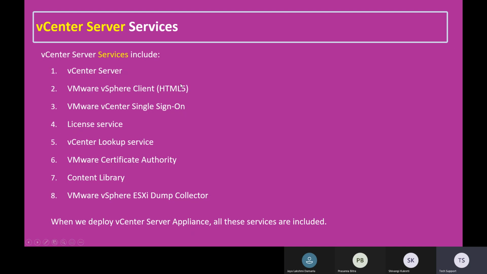The vSphere client's backend working mechanism is the HTML5 client. HTML5 means Hypertext Markup Language 5. This is the HTML5 we are using for this product. So the HTML5 client. And we also have another service called VMware vCenter Server Single Sign-On.